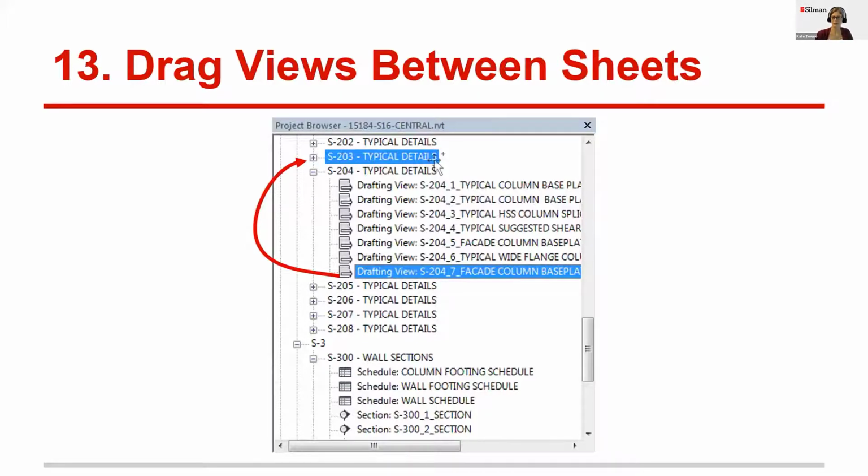Revit will open up the new sheet and let you place the view exactly where you want it. You might have to reset the viewport type because it will go back to the default one that Revit uses, but it's still way faster than actually deleting and re-adding them to the sheets.